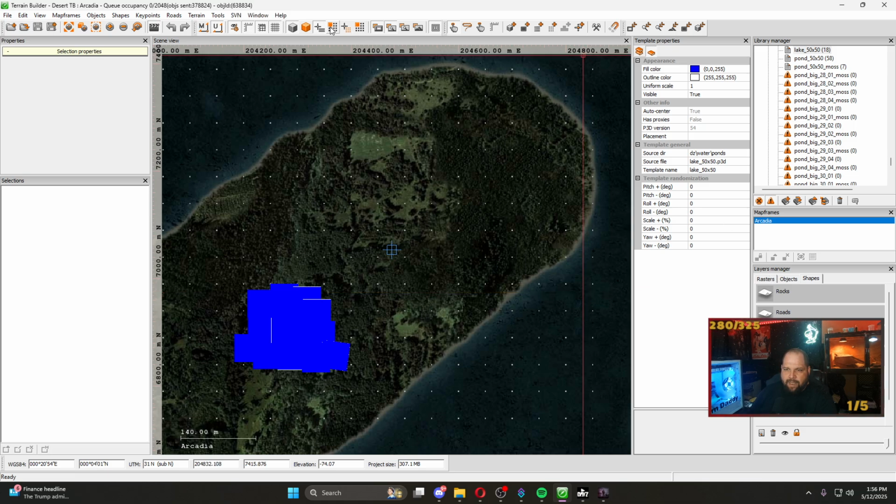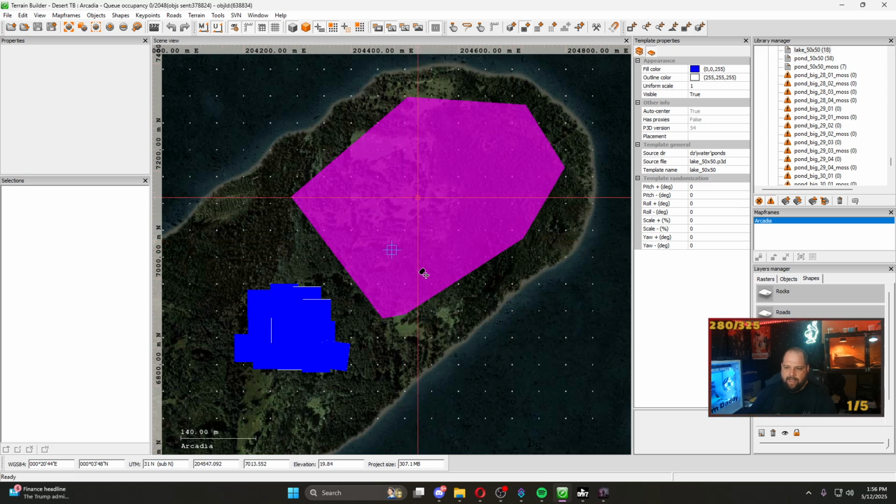So I'm going to come up here and I'm going to hit view shapes. And then we're going to come to this one right here that says add a polygon. And we're going to go just like this. We're going to basically create a polygon, double click to close. So now we have this polygon.